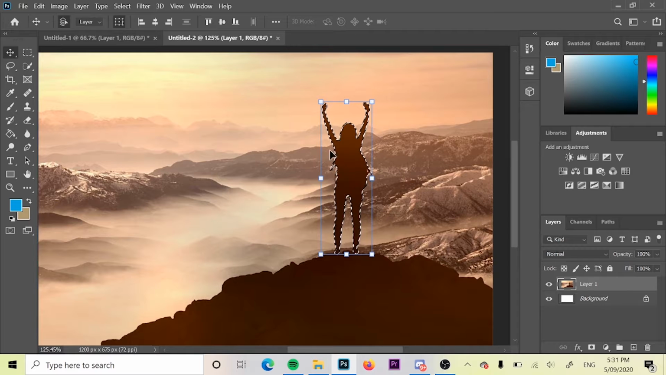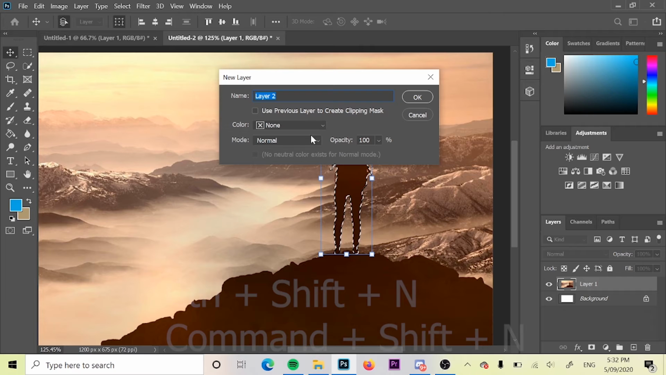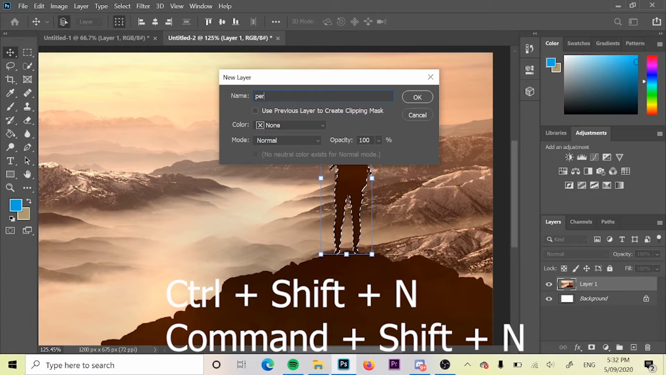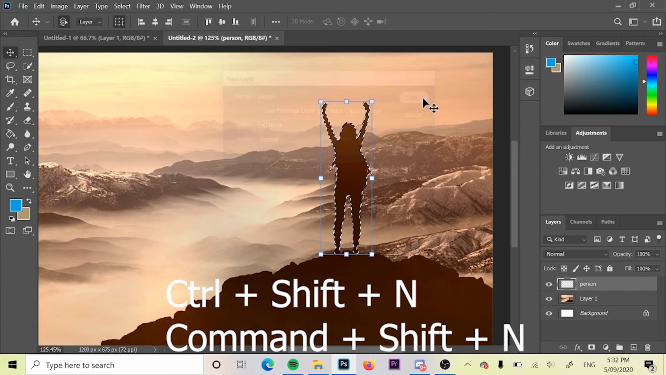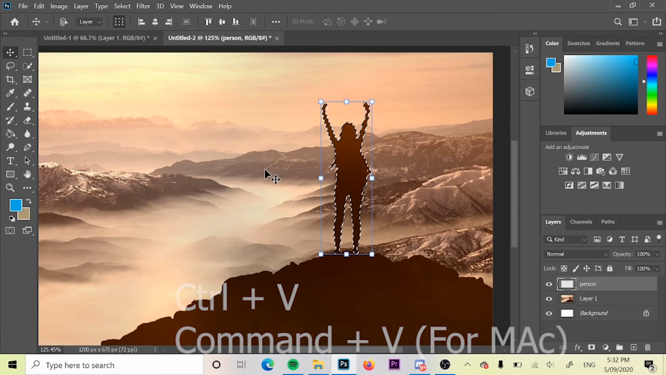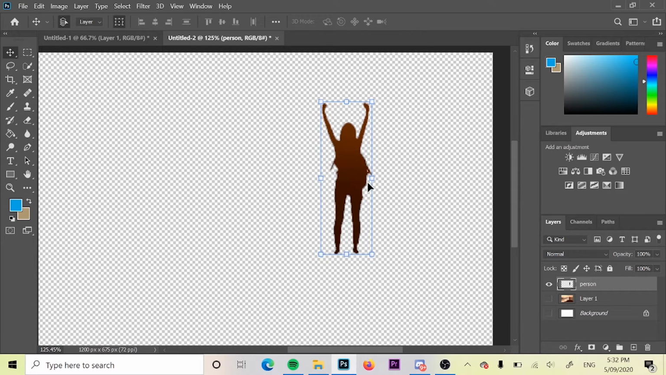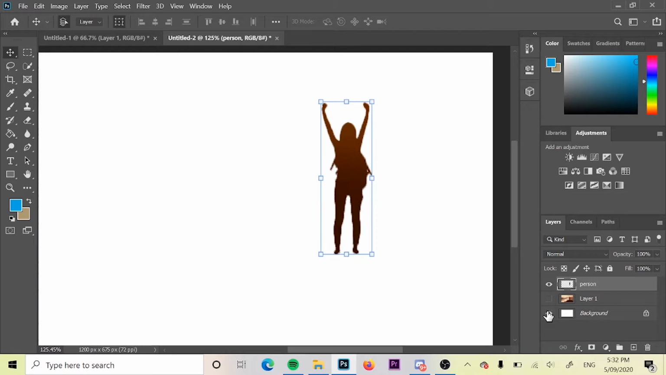So once you've got that selected, we're going to put this on a new layer. So Control C your selected part, then let's create a new layer, Control Shift N. Let's call this layer Person to put this person on. And then we're going to go onto the Person layer and click Control V. And now, if we make these two layers invisible, we have the person on one singular layer.